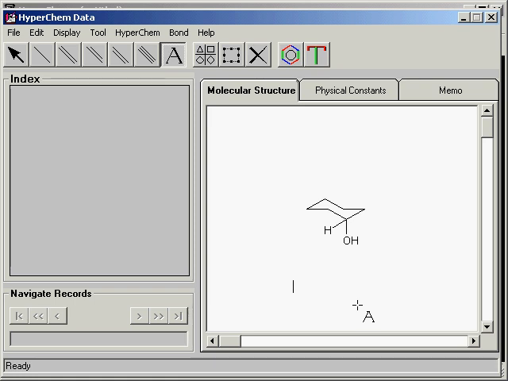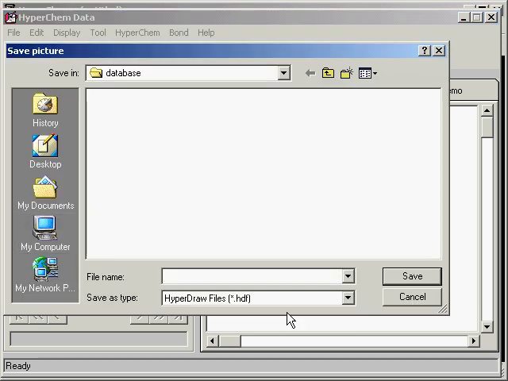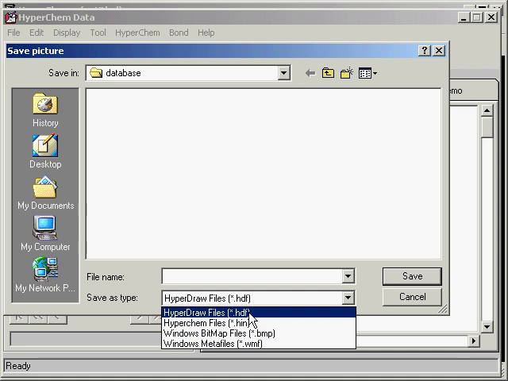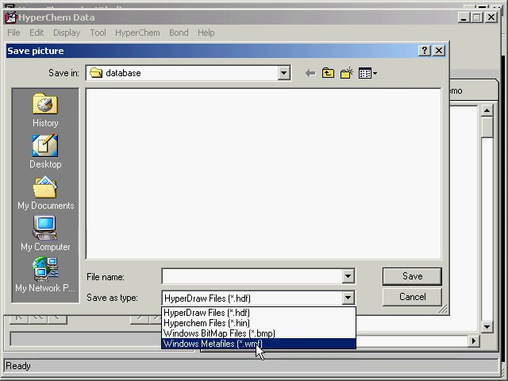Let's save this as a picture in various ways. If we go to Save Picture As, we can save this either as an HDF file, a Hypercam drawing file. This stores all the primitives of that drawing so that we can recover the drawing in exactly the same way if we want to. Alternatively, we can store the drawing as a bitmap, which will be only at the resolution of the screen here, or we can store it as a Windows metafile, which will keep the high-resolution nature of the drawing so that when we put it into some other context, like on a printer, we'll get a high-resolution drawing of that molecule.